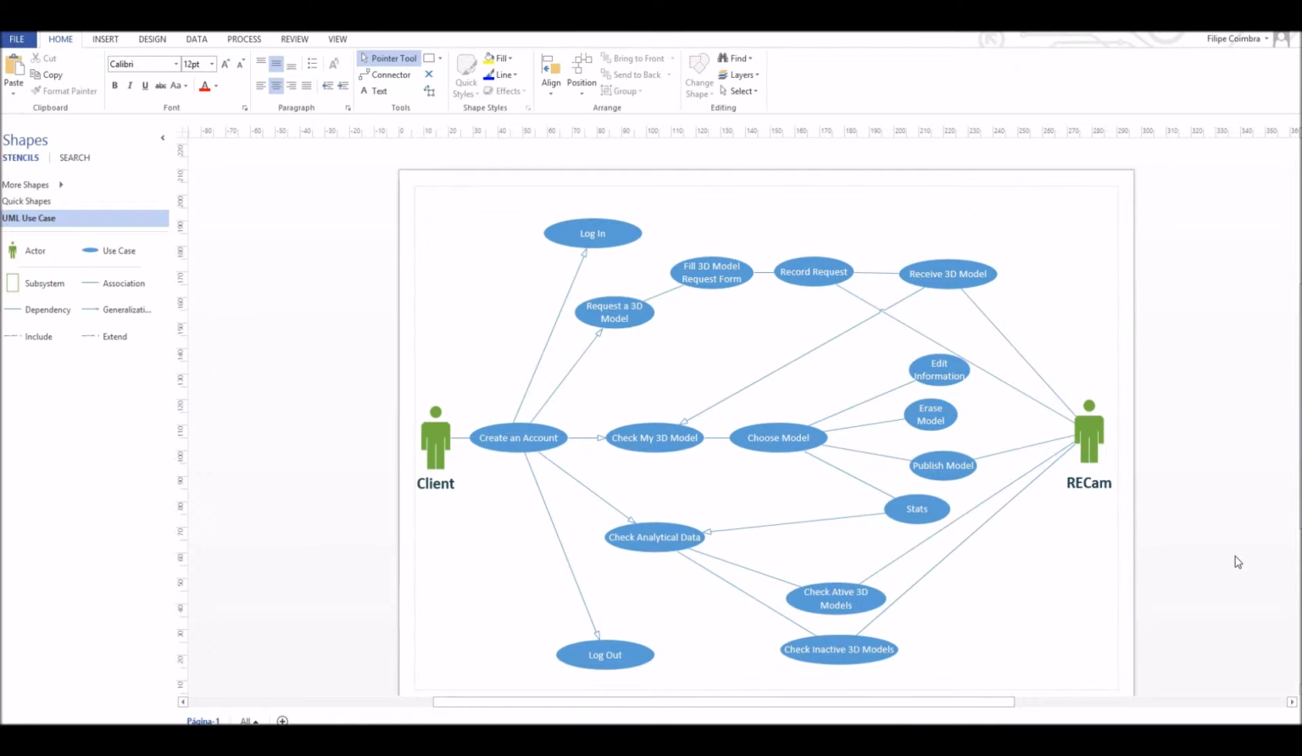Another important tool when understanding your company's processes in order to establish and create your own database is to use a use case diagram. Use case diagrams mainly represent a flow of information between main actors. In RECam's case, we have the client and RECam. The client creates an account. After creating the account and logging in, he is presented with an array of options, which are request a 3D model, check my 3D model, and check analytical data.